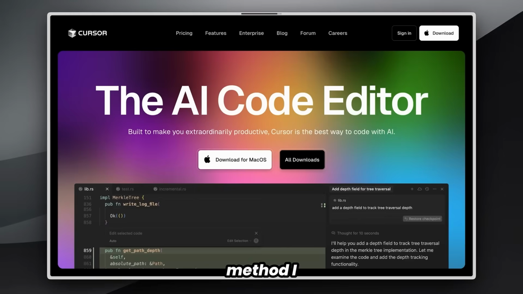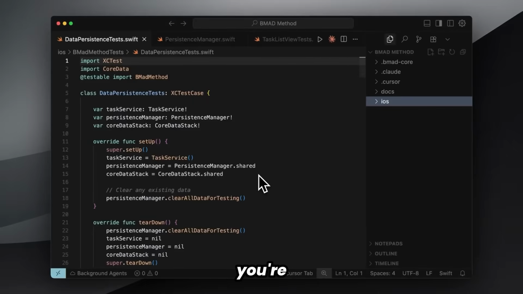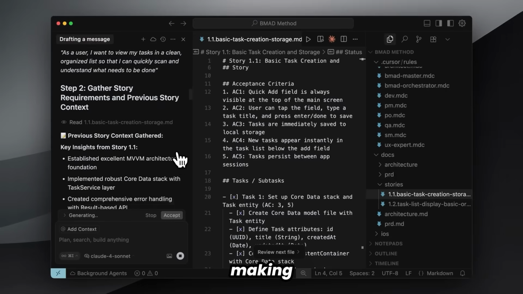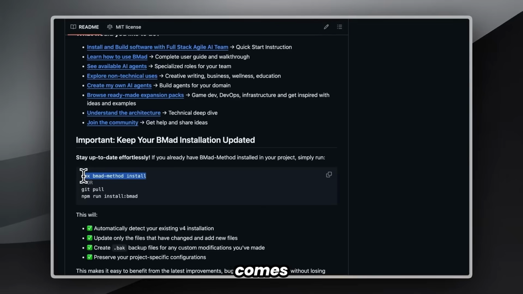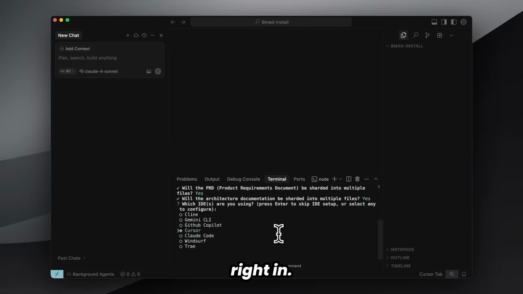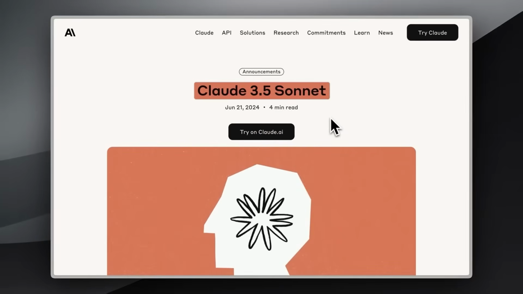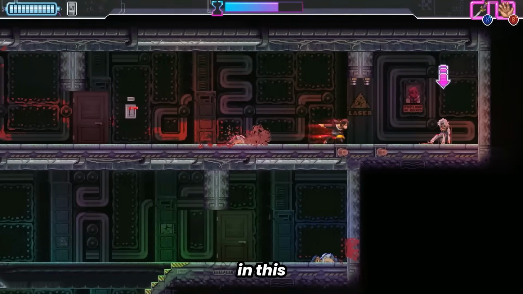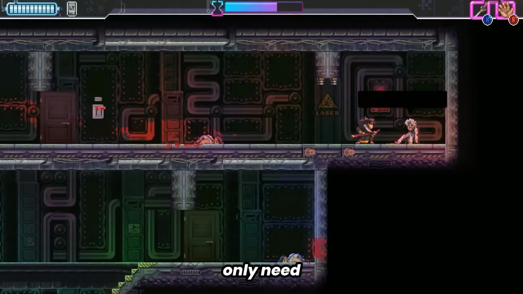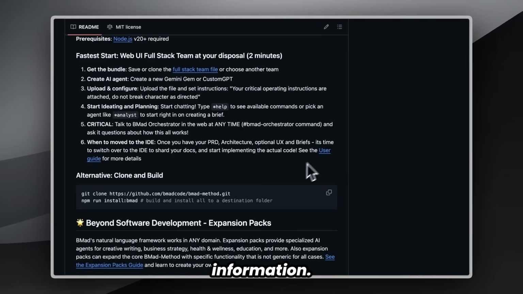Since the Claude Code method I previously showed lacked proper documentation, you might be wondering how you're actually going to learn this new workflow. Well, that's exactly why I'm making this video. The BMAD method doesn't have that issue. It comes with solid user documentation built right in. It's complete, clear, and everything you need is there. But here's the thing, I'm going to show you the entire workflow step by step in this video. So you'll only need to dive into the documentation if you want access to extra commands and additional information.